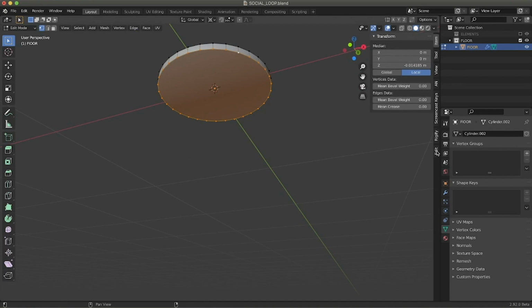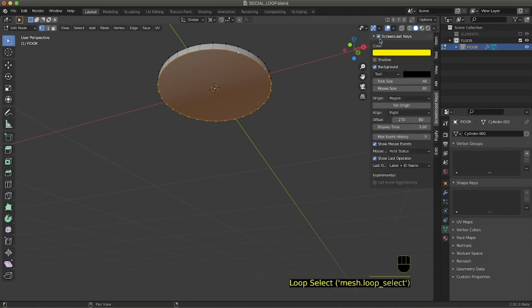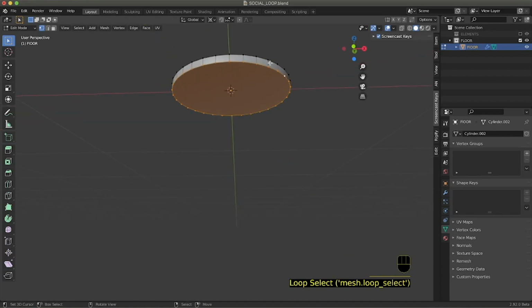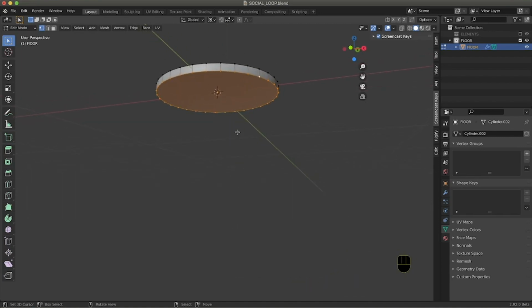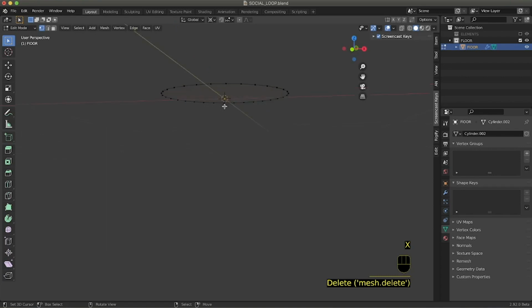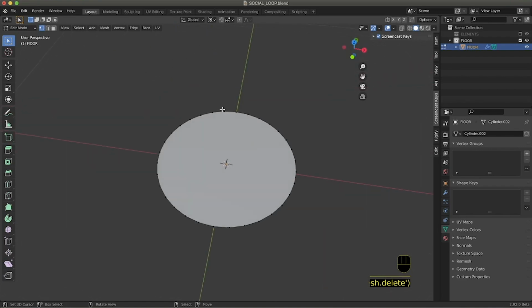I need to reactivate the screencast keys for you. So again, I select the bottom part pressing Shift and Alt, and I can select the loop of the vertices. Then I press X and I delete the vertices. So I remain just with the top part.